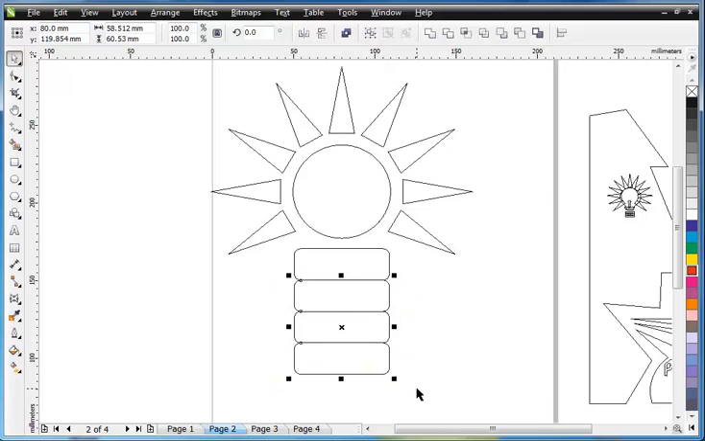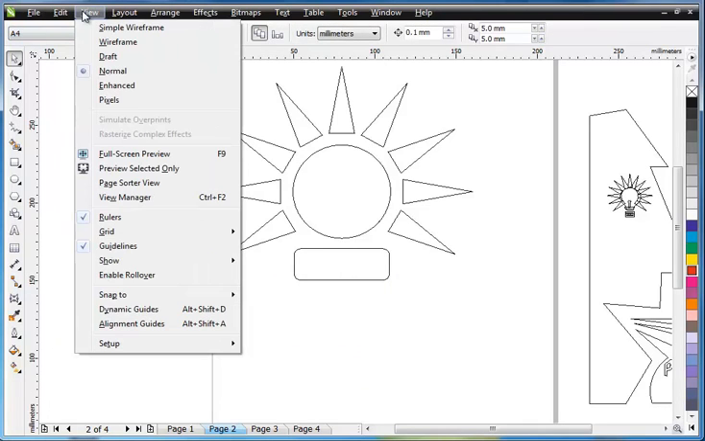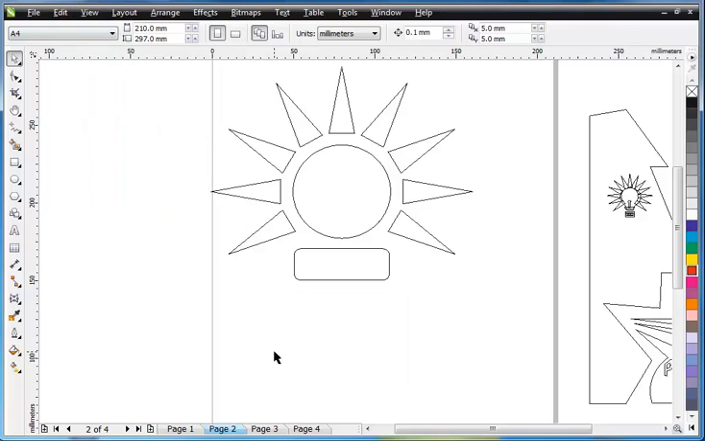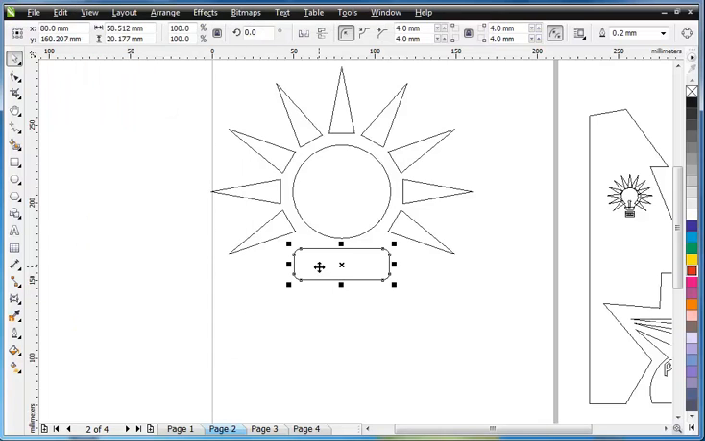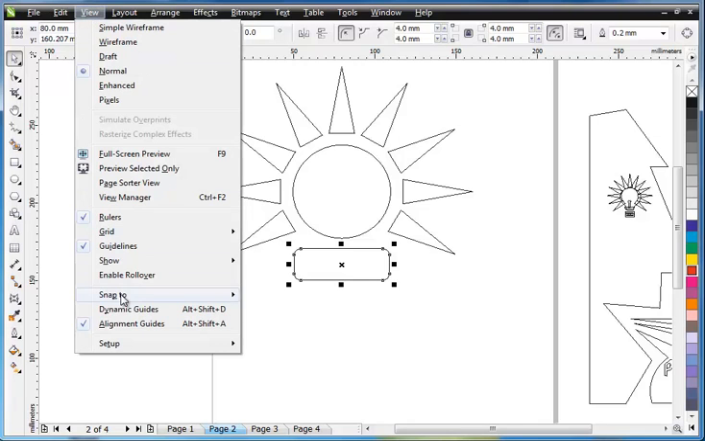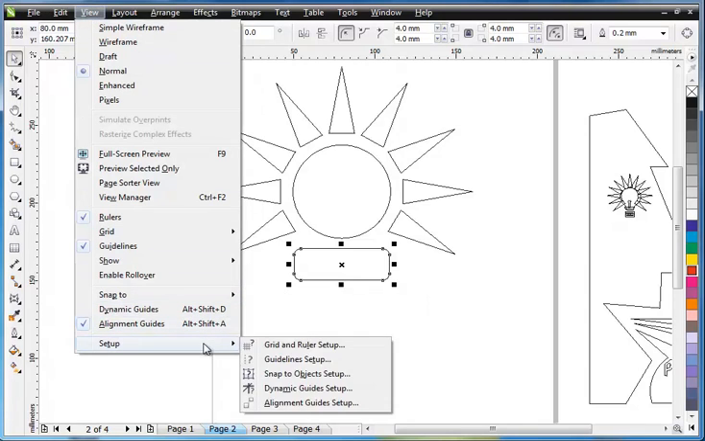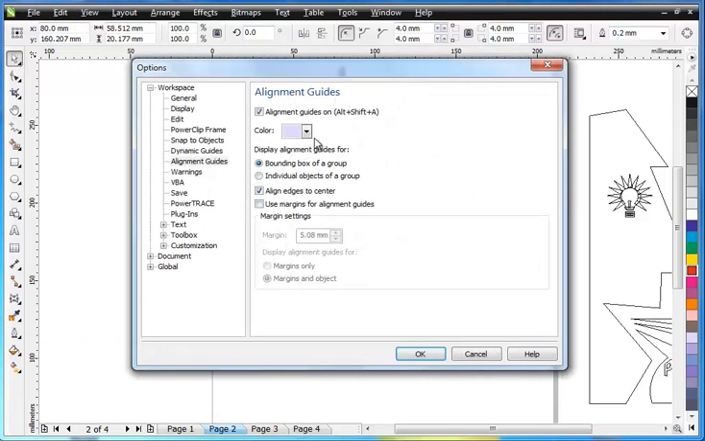We can also use the option, which is new for this version of CorelDraw, alignment guides. This is a very interesting option. To see how it works, let's change one of the guideline options. To see the guidelines better, let's change their colour. To do that, go to the View menu, then Preferences, and click on Alignment Guide Setup. Here we can choose the colour of our guides.